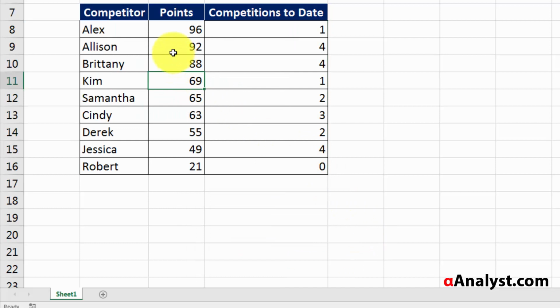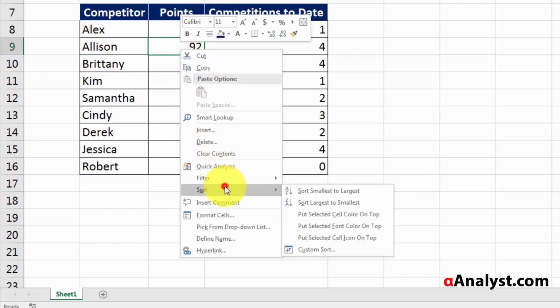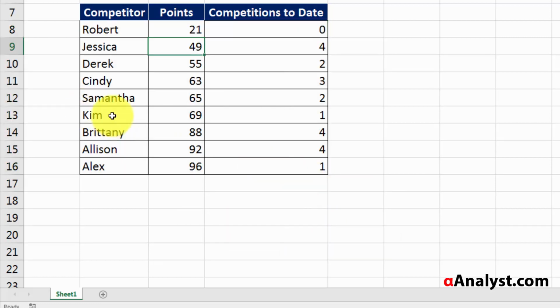So after we did that, you'll see that Alex jumped to the top with 96 points, followed by Allison with 92 points. We could do the opposite. We could choose sort smallest to largest, and you would see that it's flipped and it's the opposite. And you'll notice that the names corresponded to the points and that they weren't sorted independently of each other.